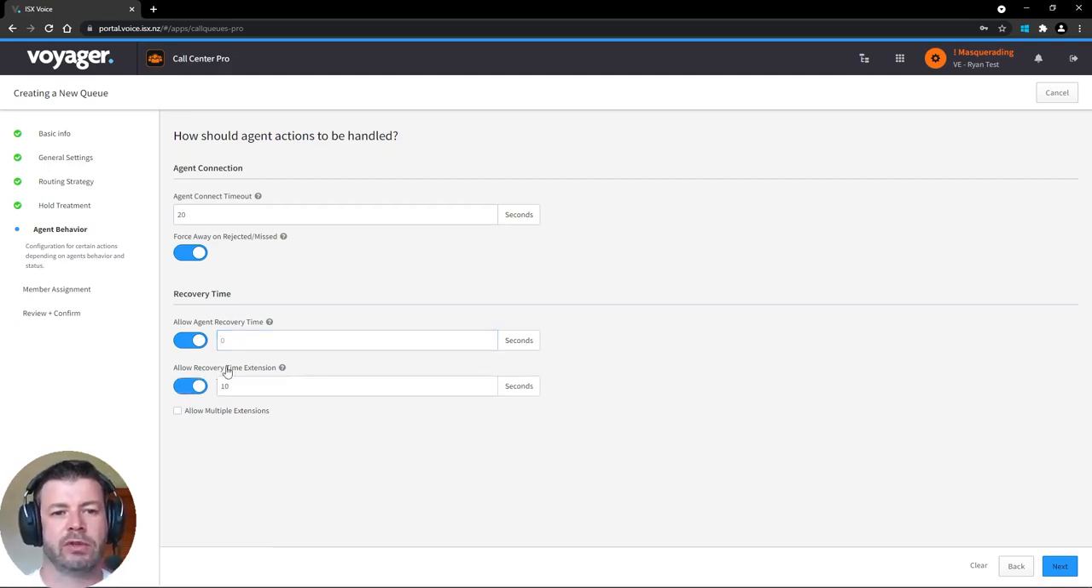There is also an option to allow recovery time extensions. So for argument's sake, if your agents are not able to complete all of the administrative work after the call has completed, there will be an option in their UI, if you enable it, for them to request an extension. And you can also select what length of time that extension can be. So you can select 30 seconds in this example.